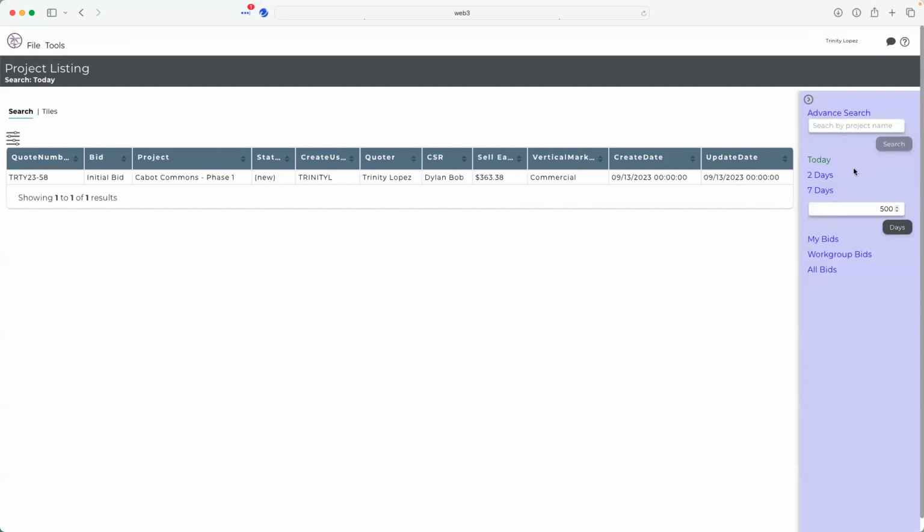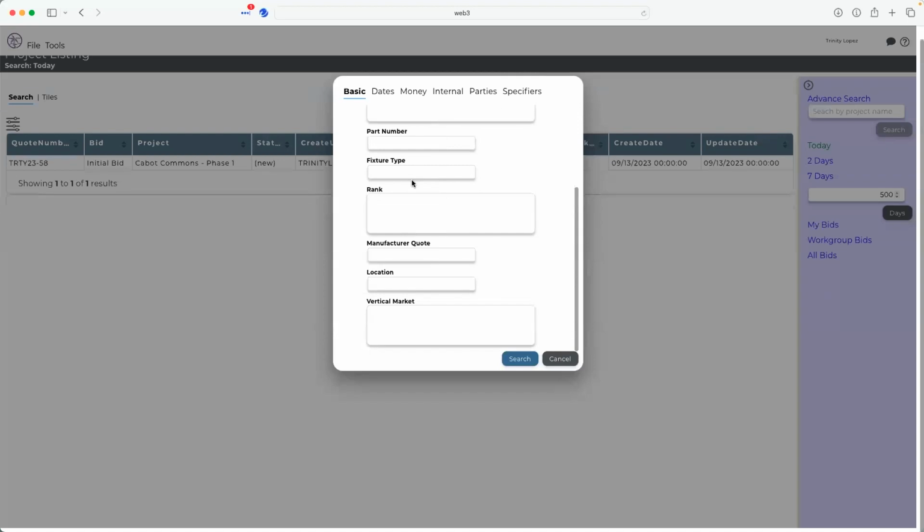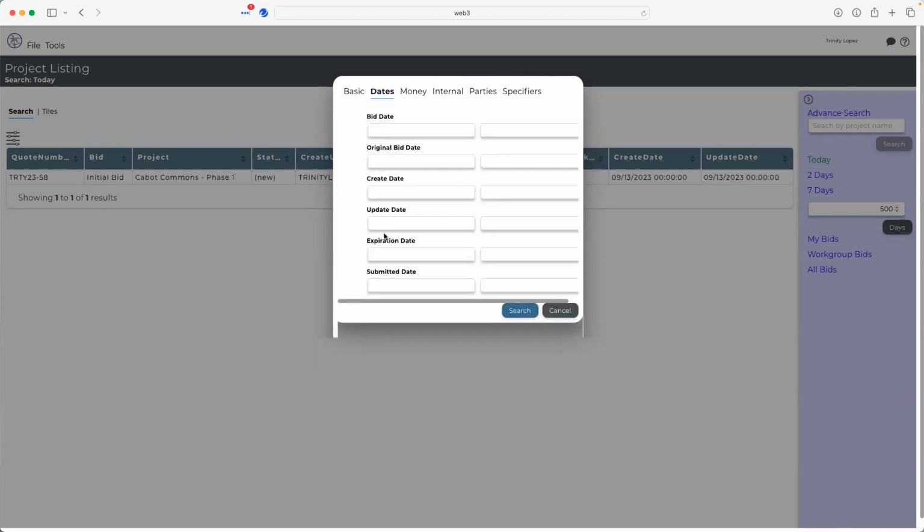From here, you can search for today's views, which is the default. It'll always search today. Or you can go to 2 days, 7 days, or type in the days that you would like to search. You also have your advanced search, like Legacy. You can see your basic options. You also have a scroll bar here with toggles if you wanted to search by specific items like active or national accounts. You also have your dates field.